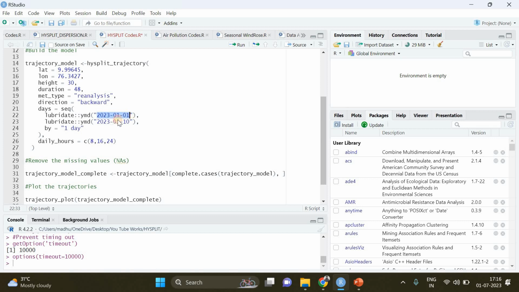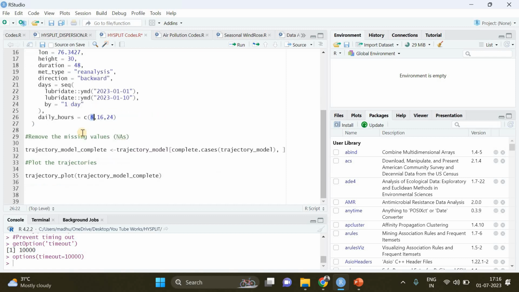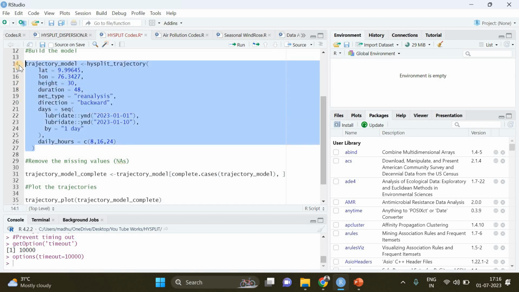And we can mention our starting date and ending date. By this, each day, we are going to plot trajectories at the 8th hour, 16th hour, and 24th hour. If you run this line of code, it's going to take a while because the data required for building this trajectory model is getting downloaded now. You can see here something in red that shows that some process is going on. Let's wait for a while.